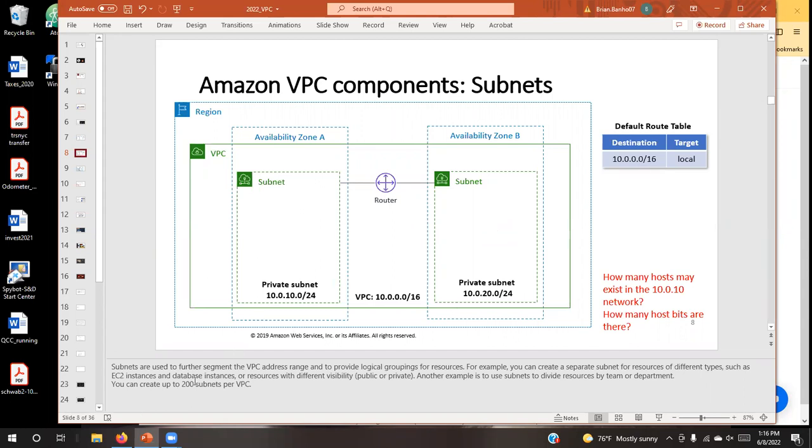Okay, and then there's a rule that is good to know for the exam too: in a given VPC, so if you're responsible for a VPC or you create a VPC, you can have or create up to 200 subnets in any given VPC.